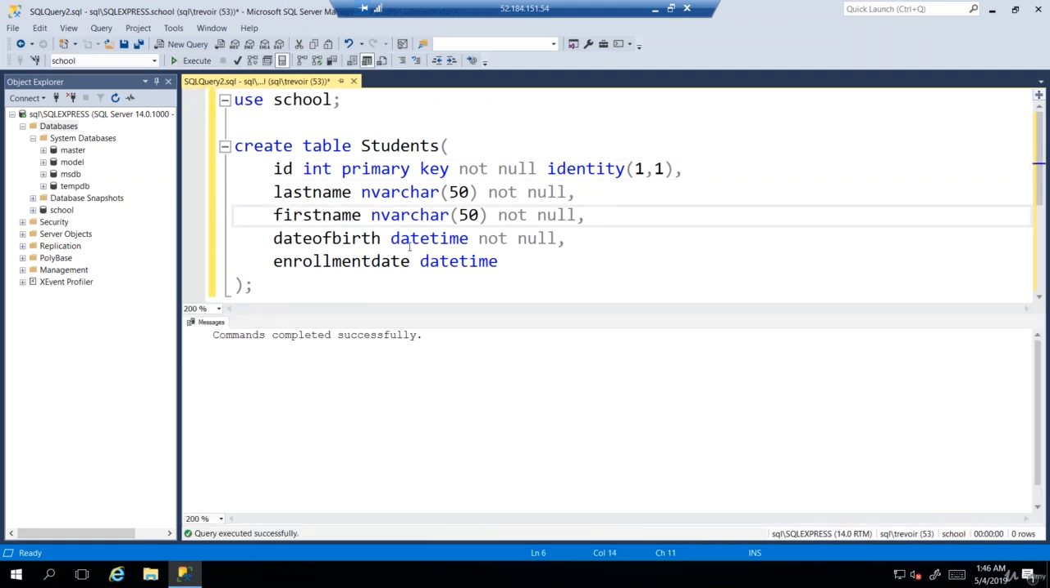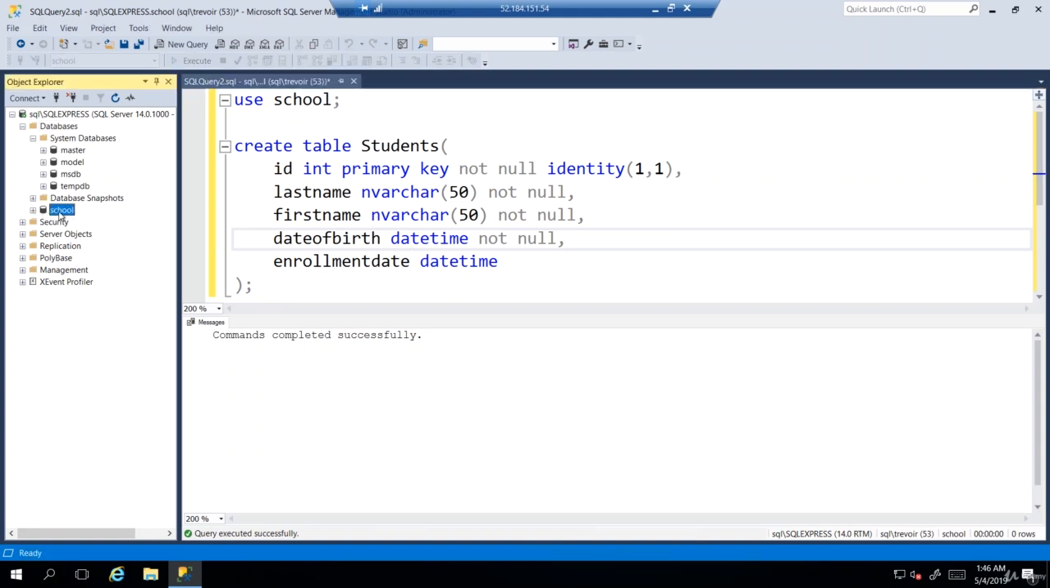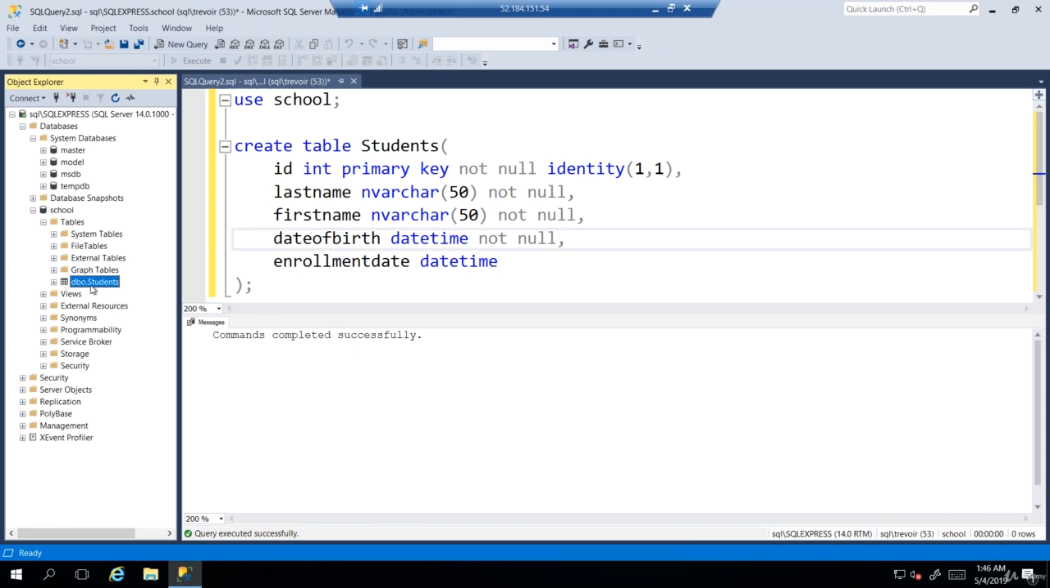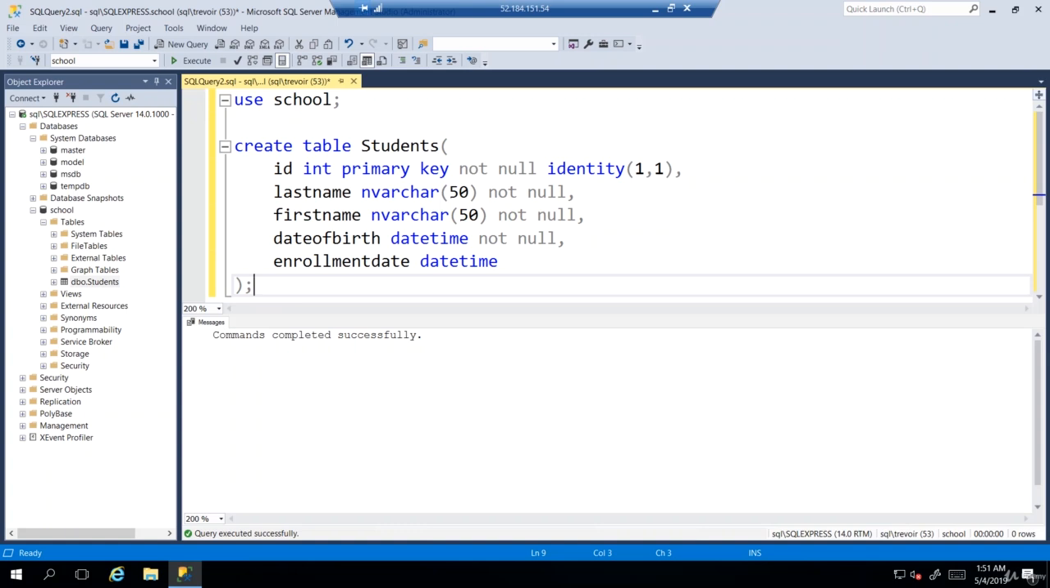All right, so it was completed successfully. We can expand our database here, which is school, and we will see tables, views, and a bunch of other stuff. We're really interested in tables right now. So we expand tables, and lo and behold, there is our table called students. We will go about creating a courses table in this database. So of course we have a school, we have students, we have courses, and we have teachers. So next up is courses.